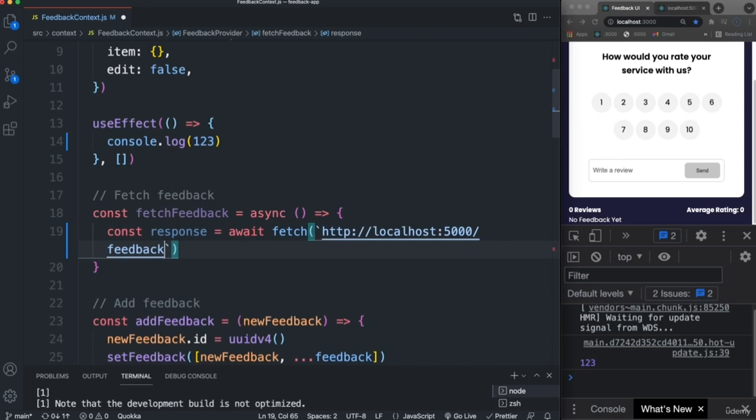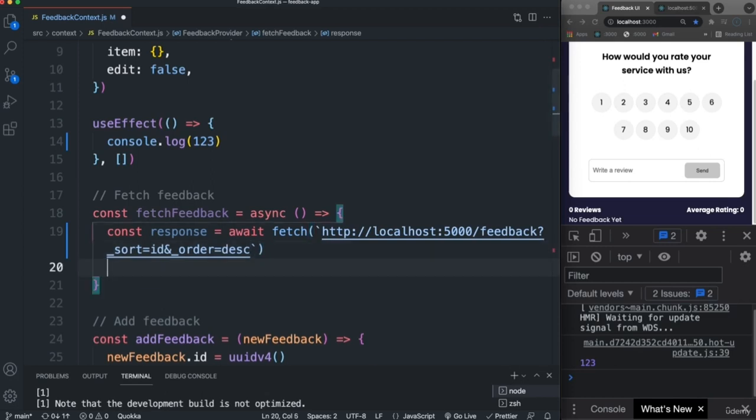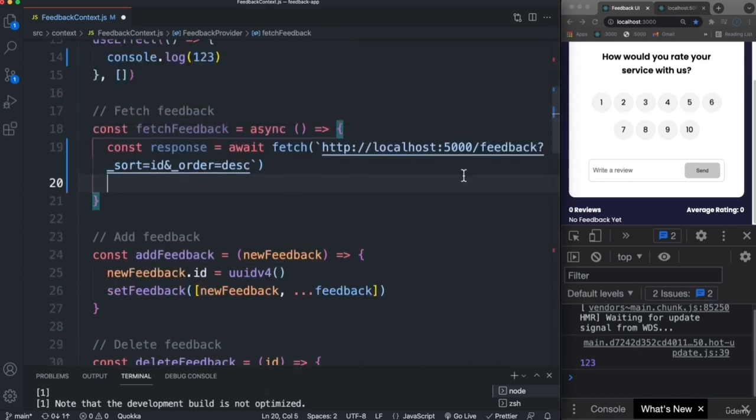Using the JSON server gives us this capability by just adding on some query params. So I'll do ?_sort, and let's set that to the id. We'll sort it by the id. And we want the order, so _order, we're going to set that to DESC, descending.